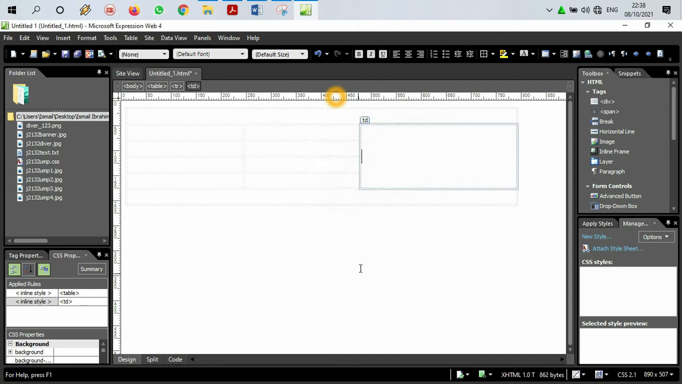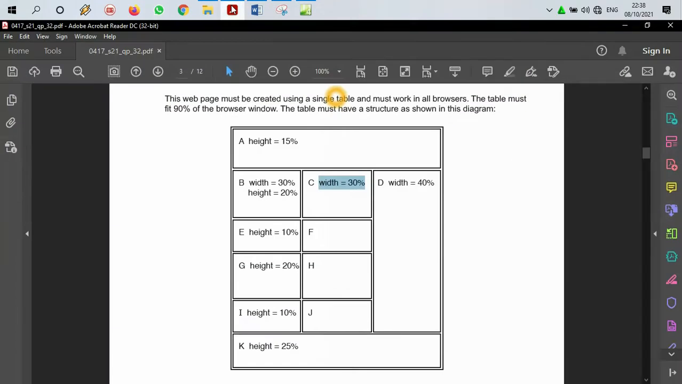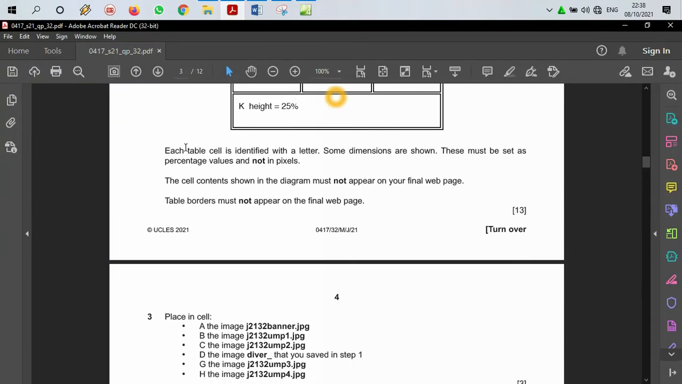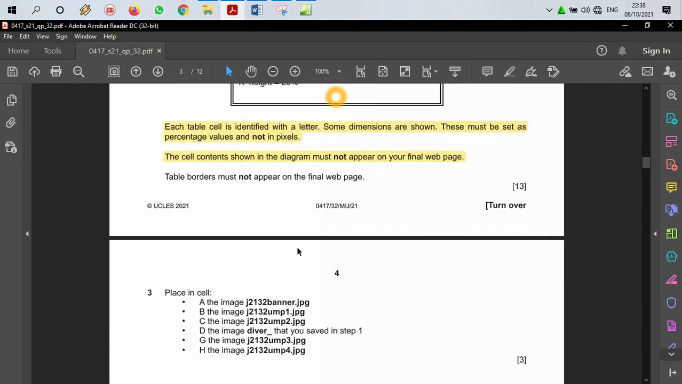Alright, okay, we're done with all the percentages. You will not see any difference because it's only percent. You will see the difference when you insert the picture. Each table cell is identified with a letter. Some dimensions are shown. This must be set as a percentage value, not a pixel. Okay, this is very important. The cell content shown in the diagram must not appear in your final web page, so please do not go and type this inside. Okay, never do that.